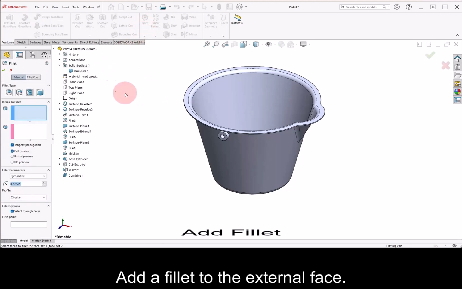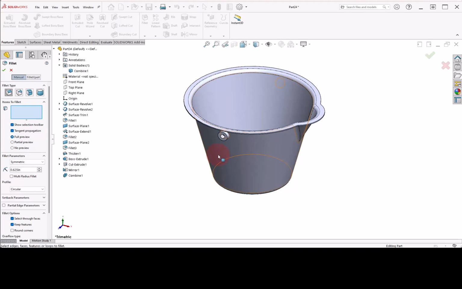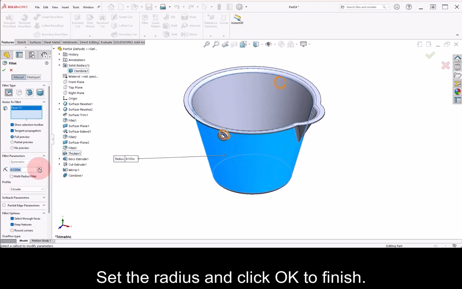Add a fillet to the external face. Set the radius and click OK to finish.